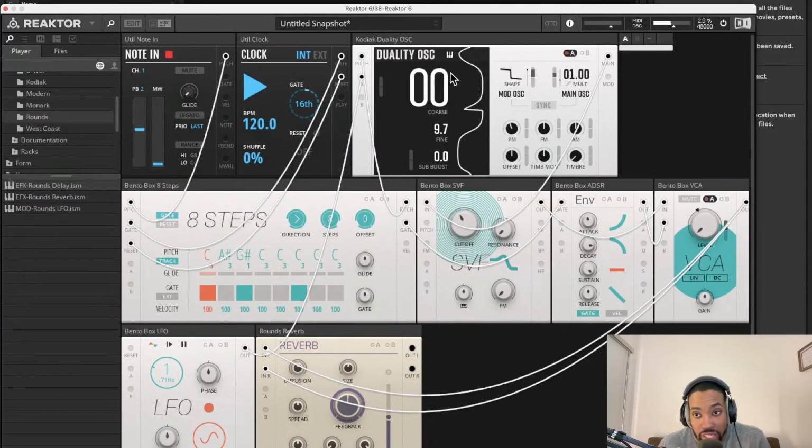That's why it's always important to save your patches as soon as you create them, because you might not be able to recall the same preset or settings that you had before. But luckily we've saved it. We have the patch and we're good to go and keep continuing building.